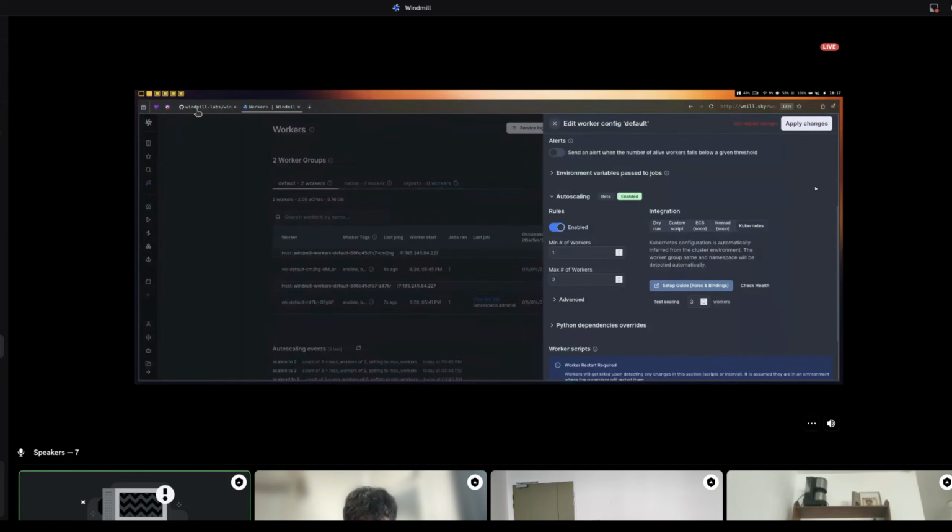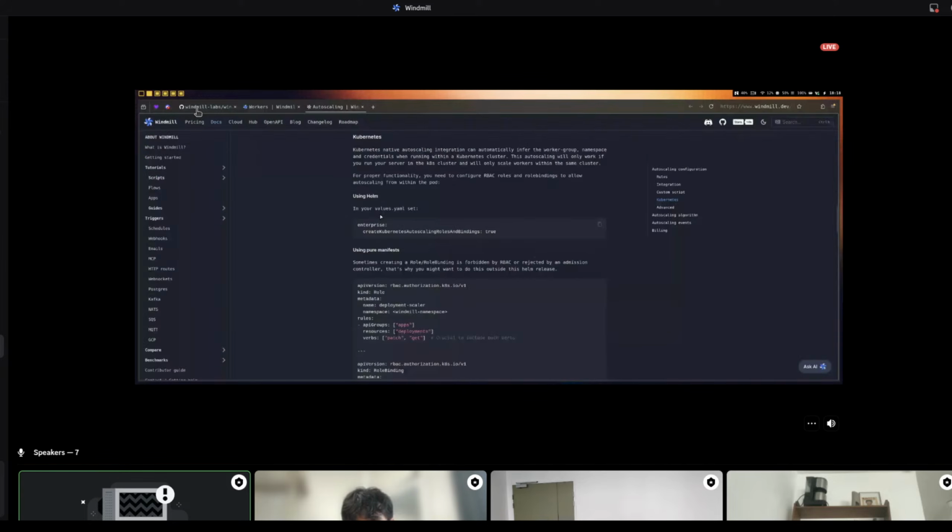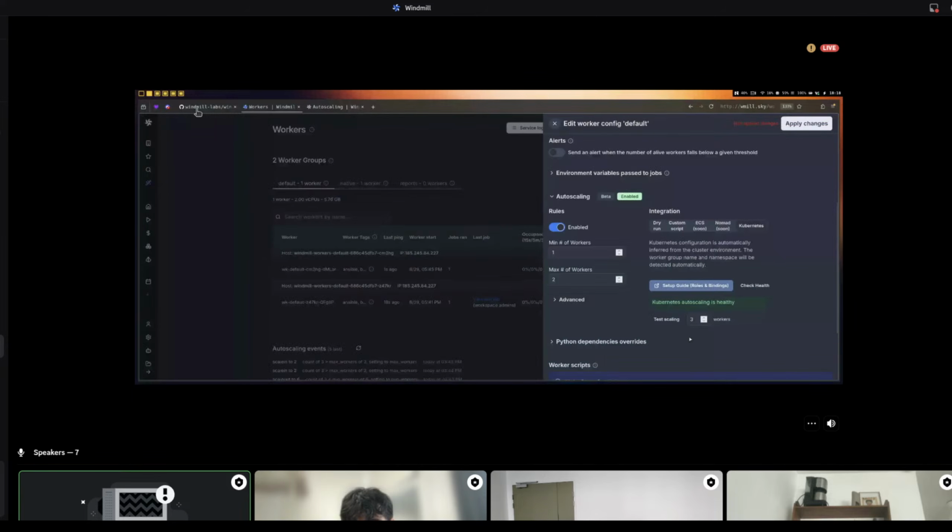You don't have to do anything. All you do is select this, then check health. By default it would fail, but if you go to the documentation, all you need to do is enable one flag in the values.yaml of your Helm chart, upgrade your Helm release, and then check health, and it would work in most cases.